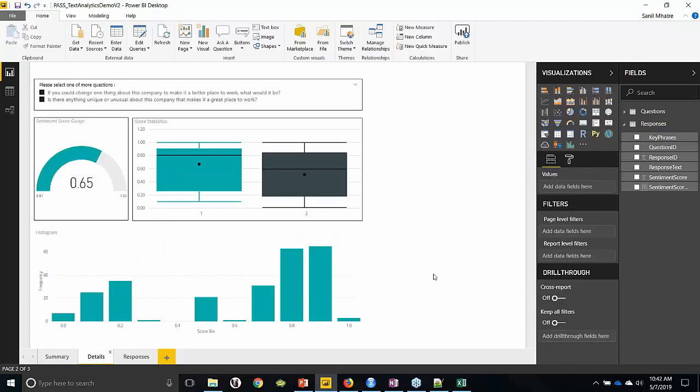Next, I'm going to go into the Details tab, where we use median, box plot, and histograms to be able to make some sense out of the quantitative data. On the first page, we did some qualitative analysis, so now it's time to do some quantitative analysis. Over here, I have a page filter, so you can get these responses filtered by one or the other question or an aggregate of both.